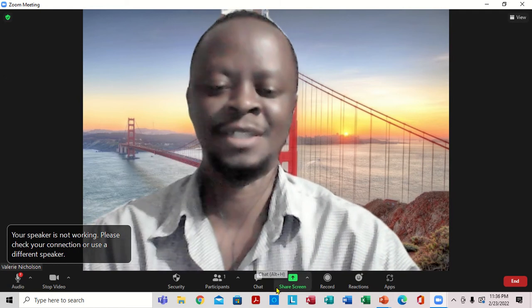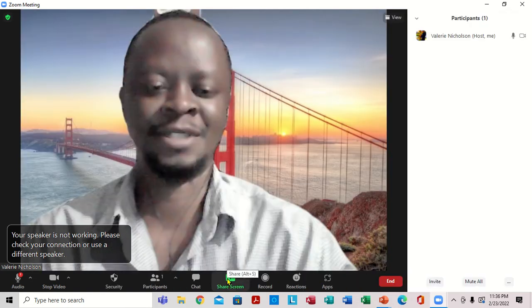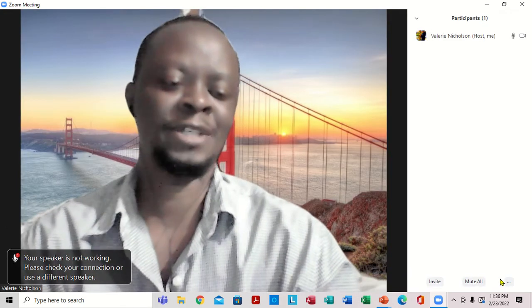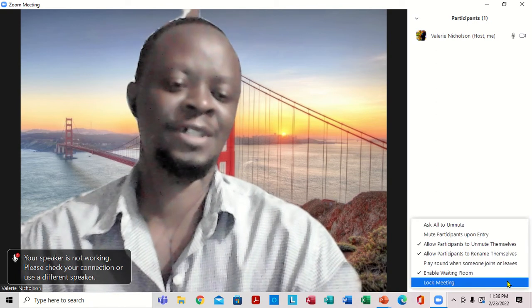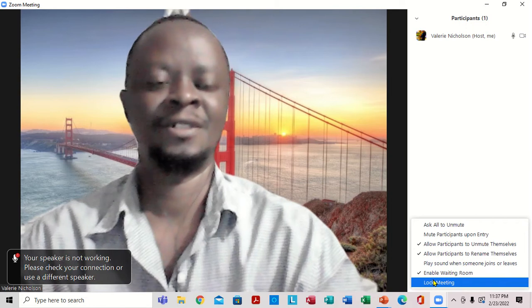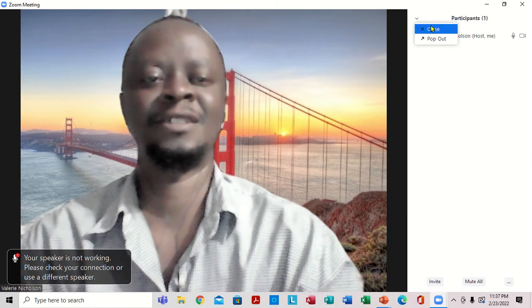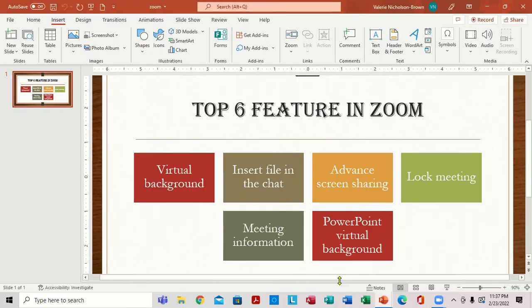Right, and very important. And if I come right here to Participants, and I come right down here to the right, you notice, look at that, and if I click on the three dots, look at that, you notice I can actually lock it again from right here. So there are two ways you can lock it. So at least you see exactly what to do.